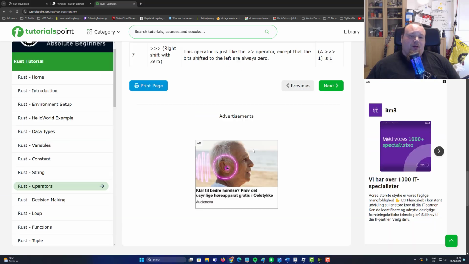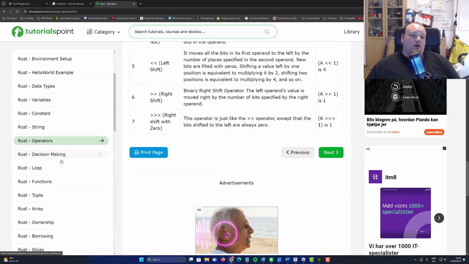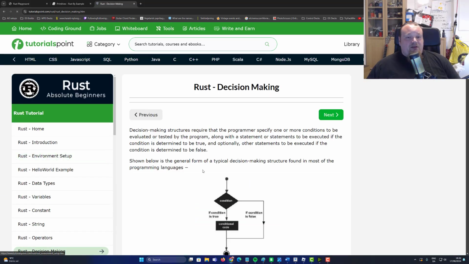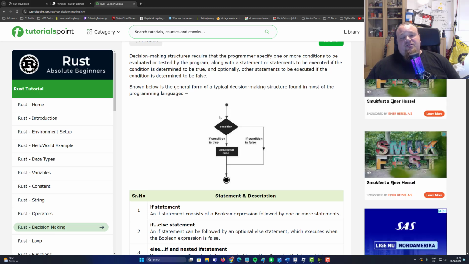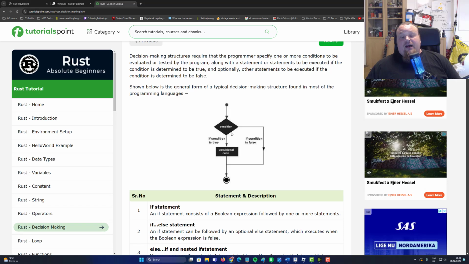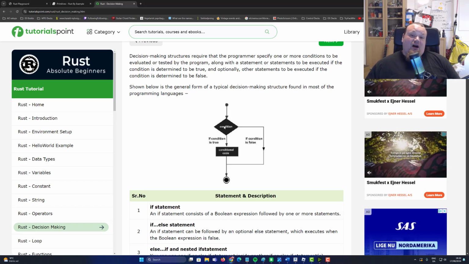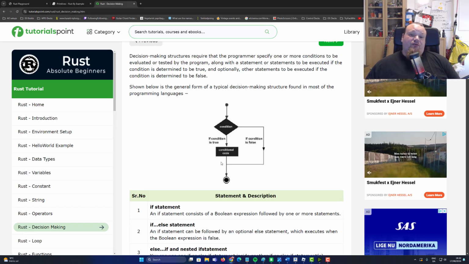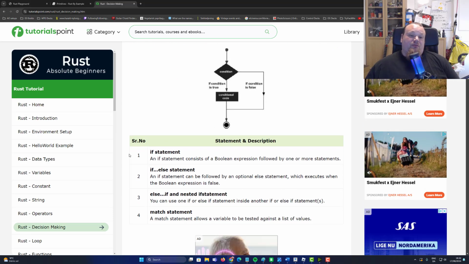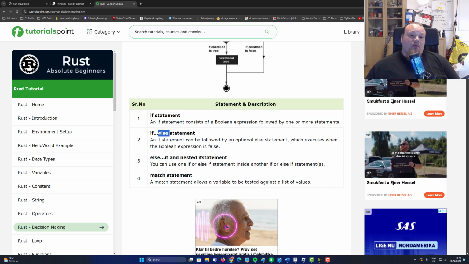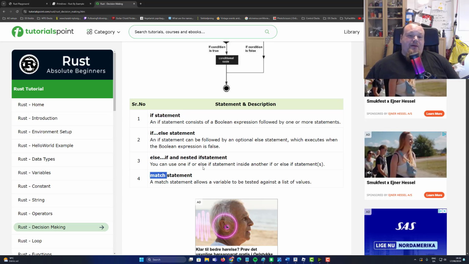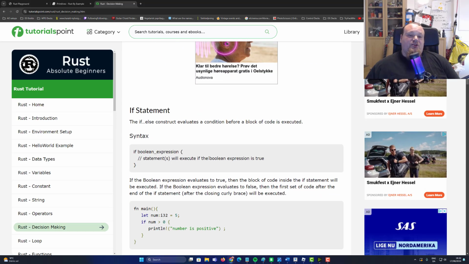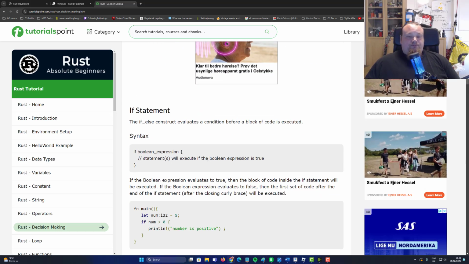So in this particular tutorial, we're going to go to the decision making part here, and we are looking at this decision tree right here, or decision diagram, where we say the condition is either this and that, and we can go to if it's false or if it's true, and then we can go to a certain path and do something. So they support if, else, and else if, and then there's a match. So let's go ahead and check out the syntax.